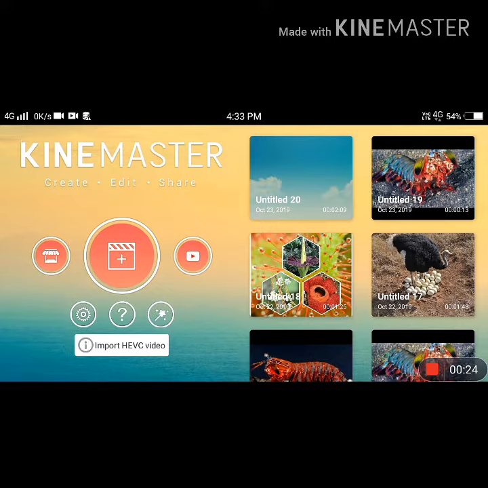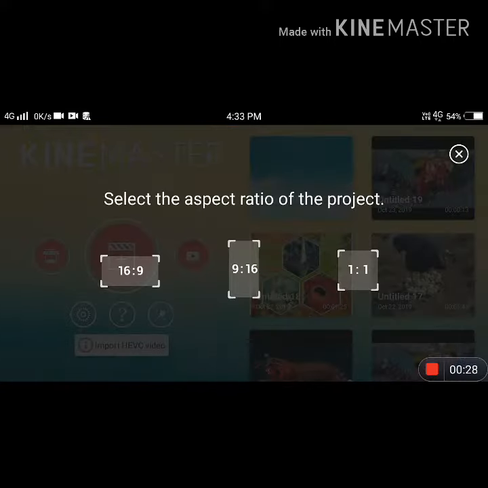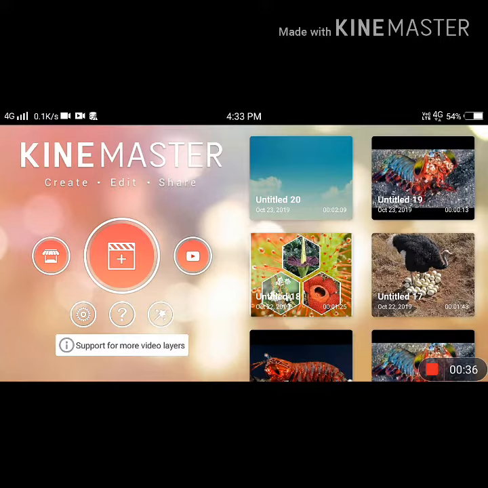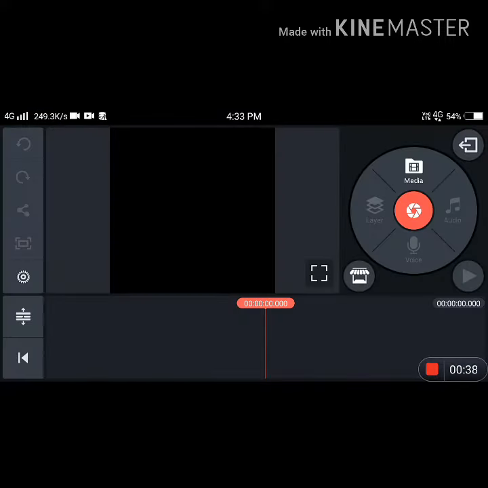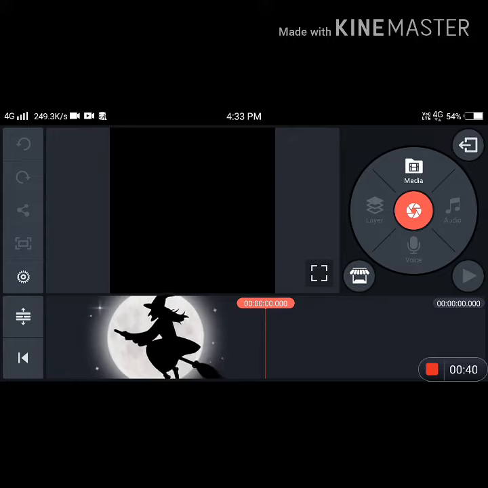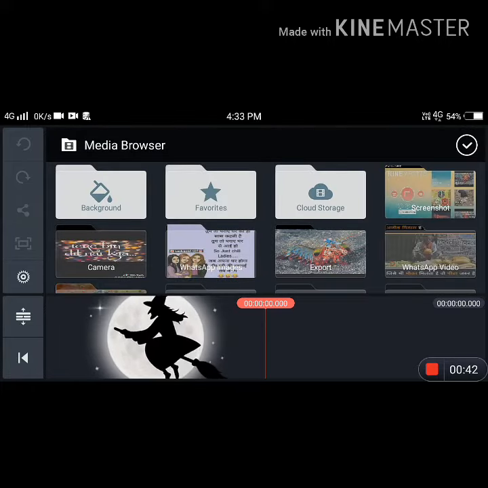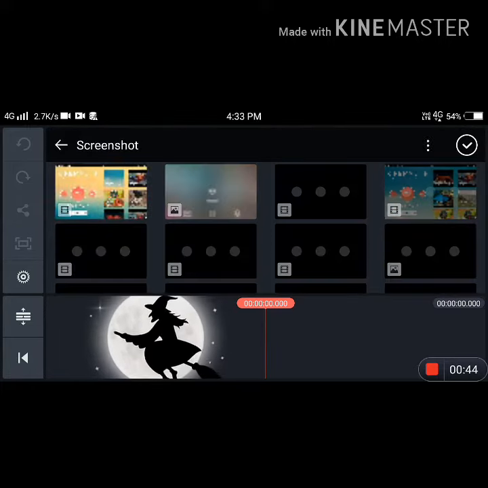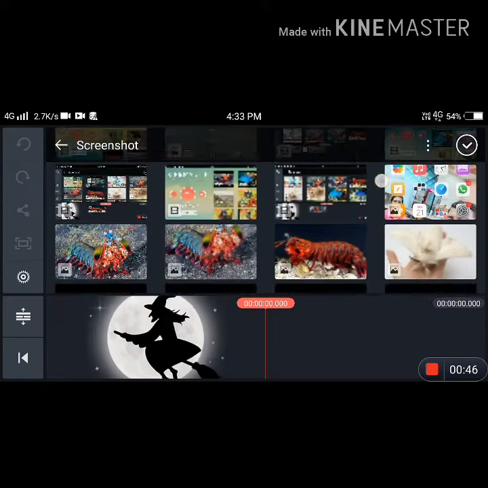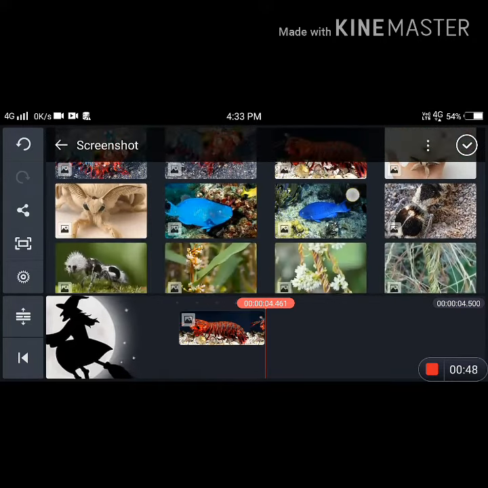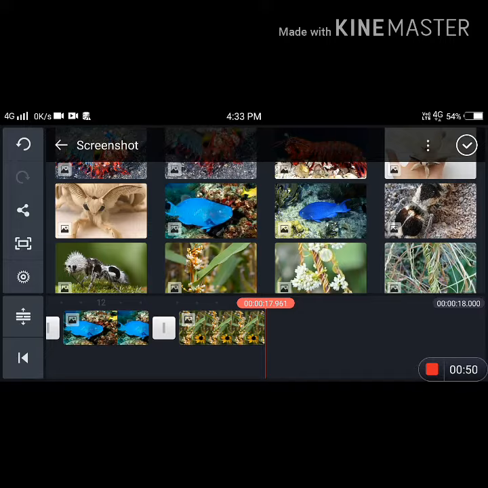We have to come to Kinemaster and then select the middle one and choose the ratio of the project. We can choose any of these. I am choosing the third one. Here the black screen comes, and after that we have to go to media and select the pictures of which we have to make the video. So I am choosing some pictures here.